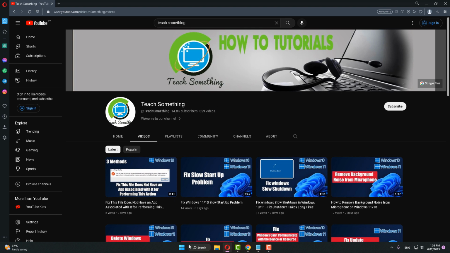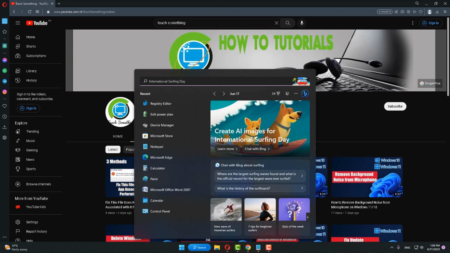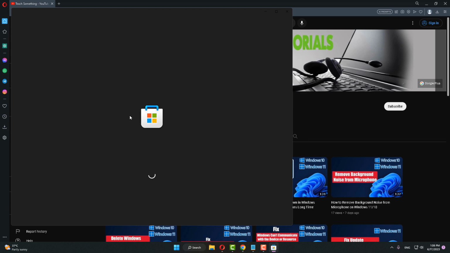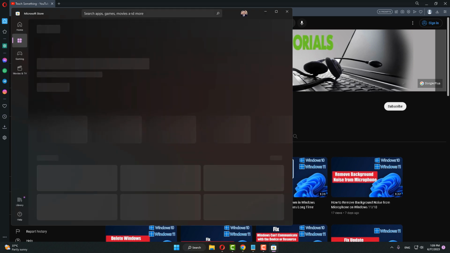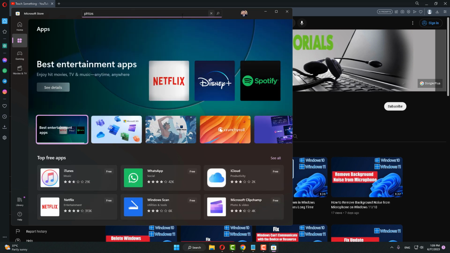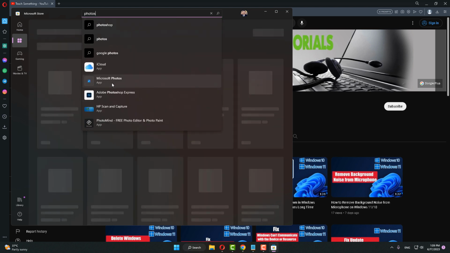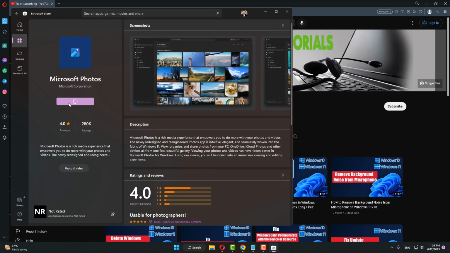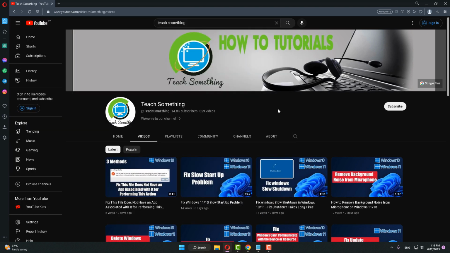And after doing this, open the Microsoft Store. Open Microsoft Store, and after doing this, go to Apps, and after that in the search box type photos. Search for Photos, go to Microsoft Photos, and after that download and install it on your PC. After completing that, I hope your problem is fixed.